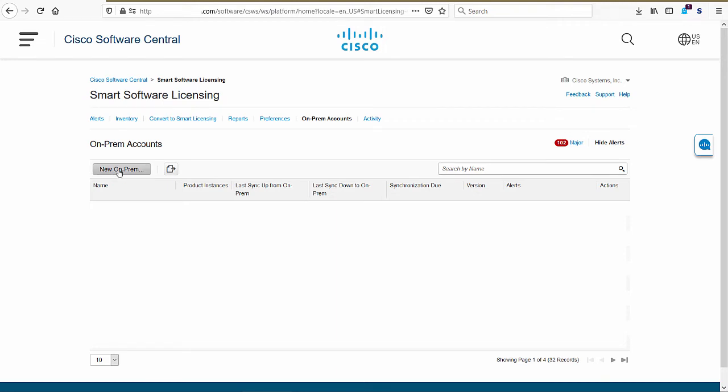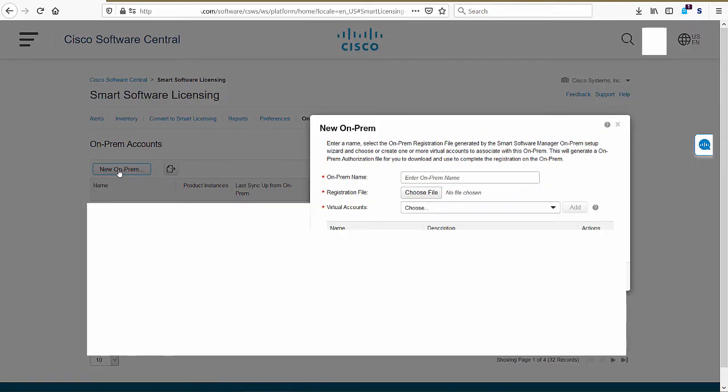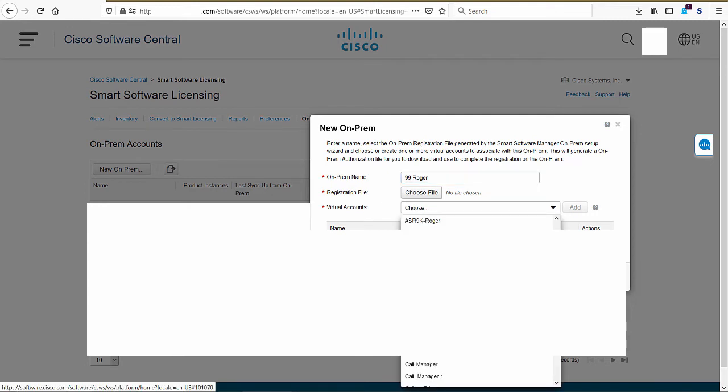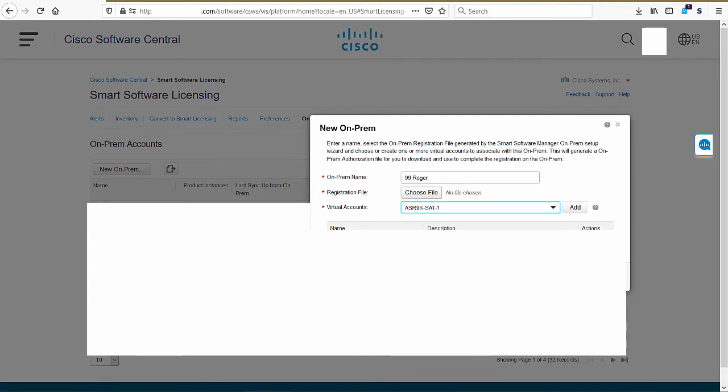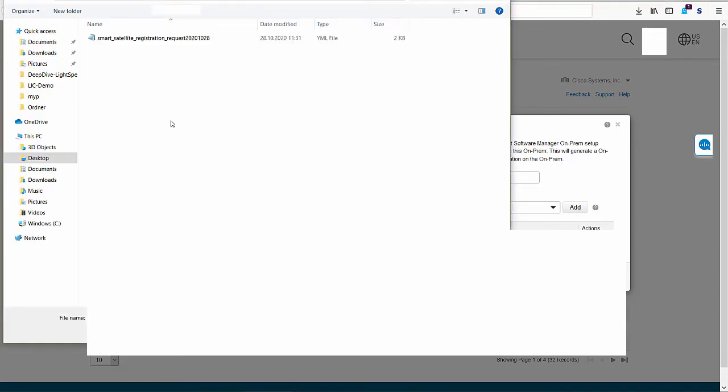satellite. So here we are back on the Cisco.com page where we have all the on-prem accounts. I will now click on New On-Prem. This opens a window where I can give the name of my satellite server. Once I have done that, I will choose the virtual account. So this is ASR 9K Set1, which you have seen before, and then I will upload the file which I just generated and saved on the desktop.